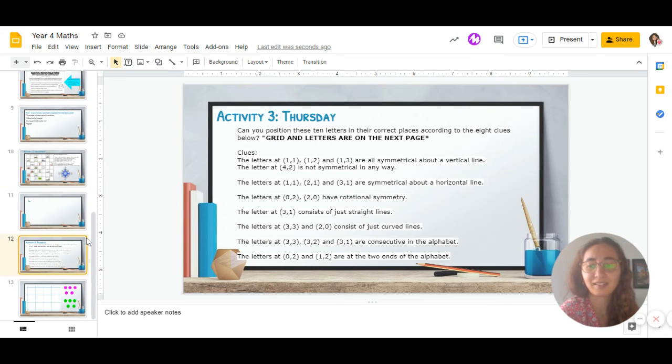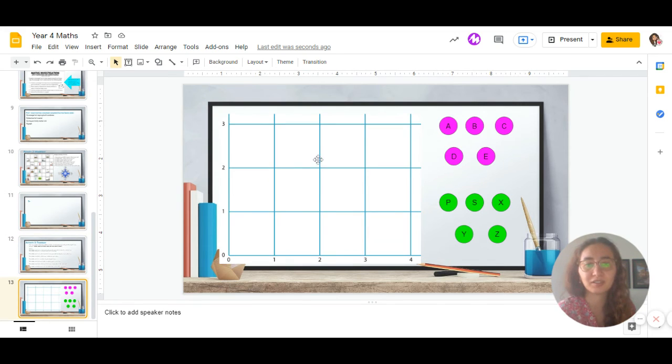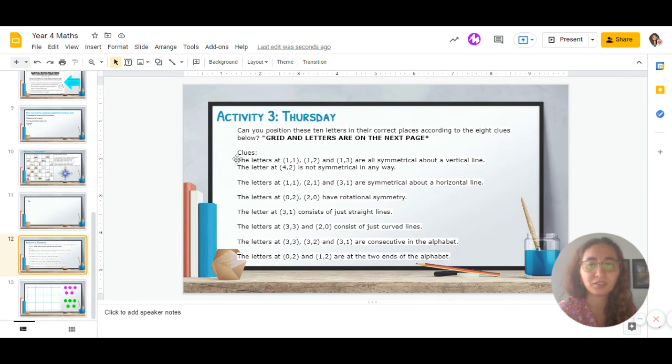And your last task, activity 3, says, can you position these 10 letters in their correct places according to the 8 clues below? The grid and the letters are on the next page. So here they are. These are your letters: A, B, C, D, E, P, S, X, Y, and Z. You need to read the clues.